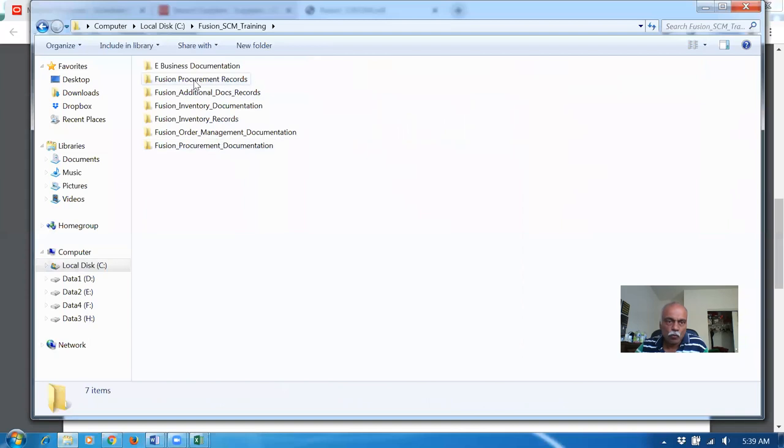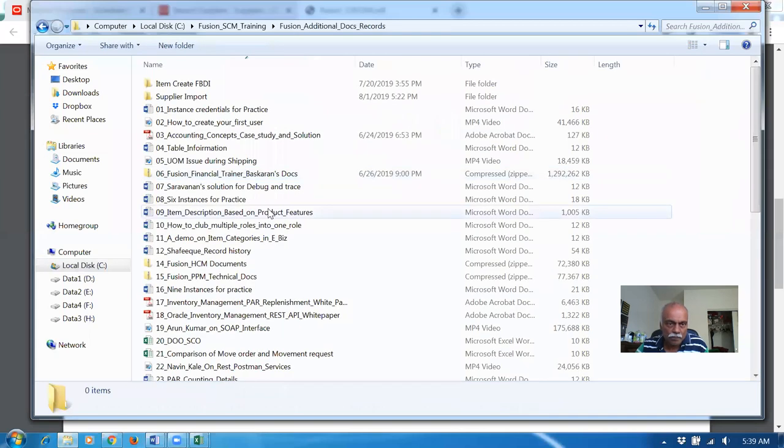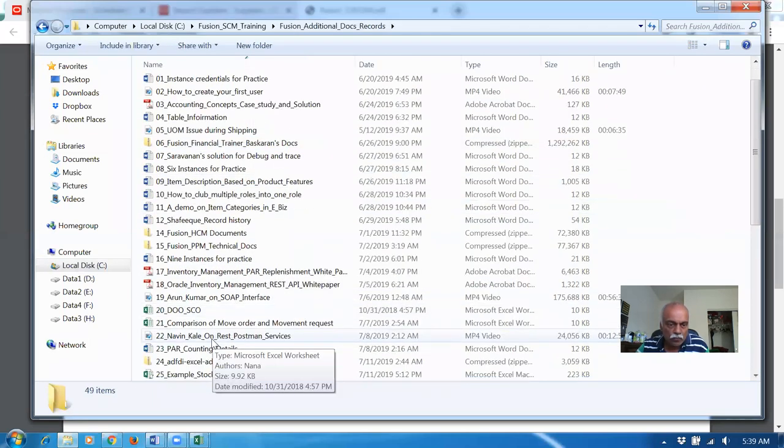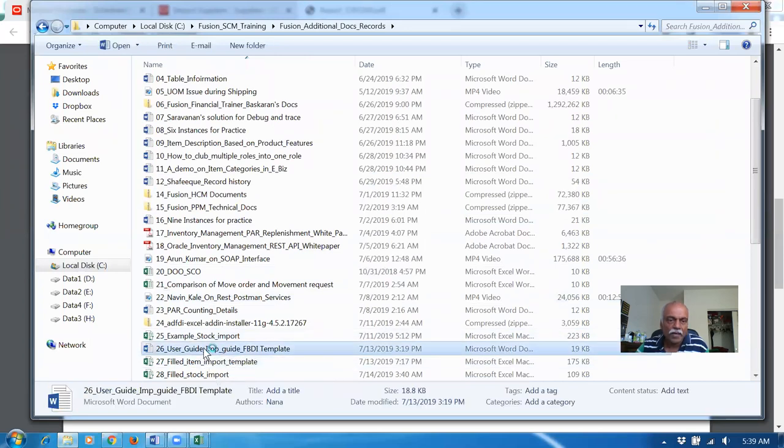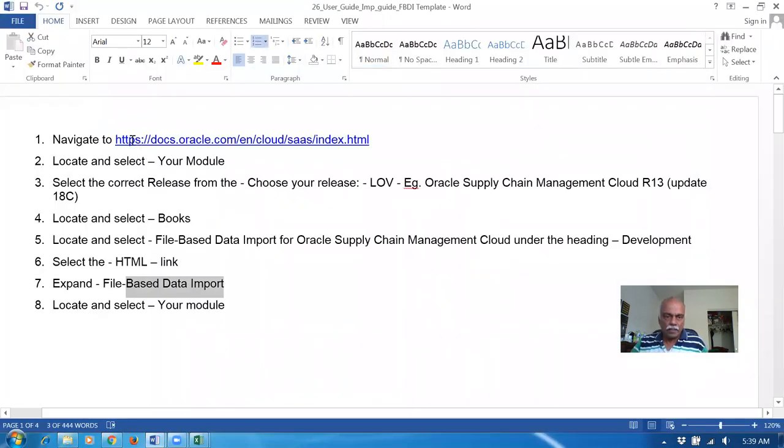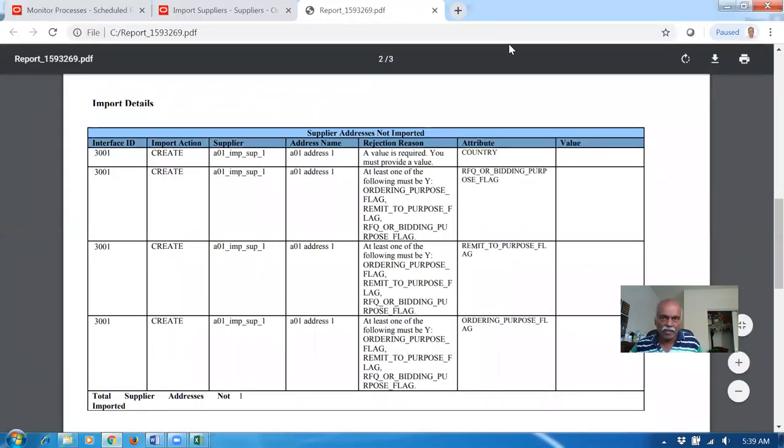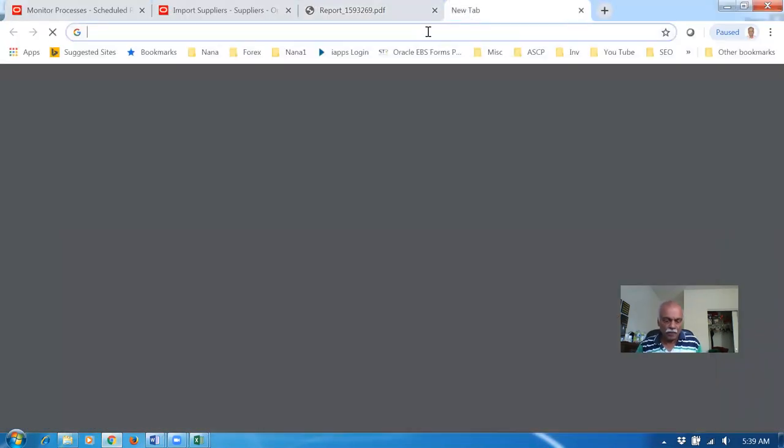Go to this place. Open the Fusion additional docs and records, and in this place, the 26 file, we will go there. Open it up and put it in. Then we'll again download the template and see what country value they have given, because I might not have deleted it. I don't know, I'm not sure about it. I might have deleted it. It's a mistake. Some of the fields are really mandatory. Now go to this place.